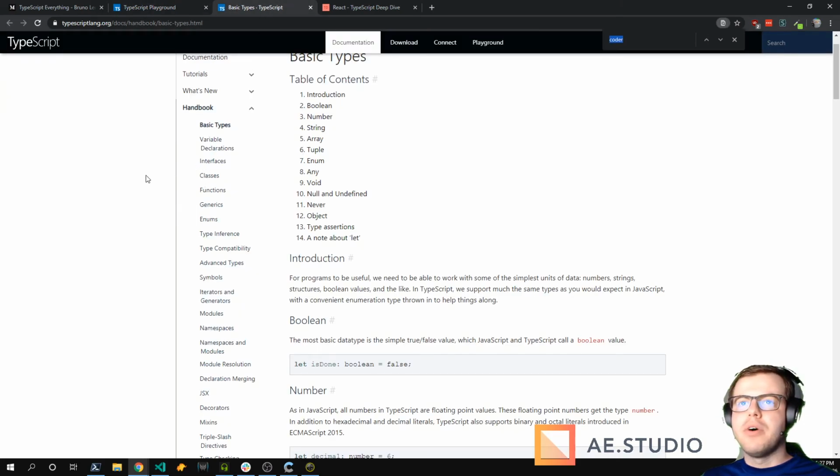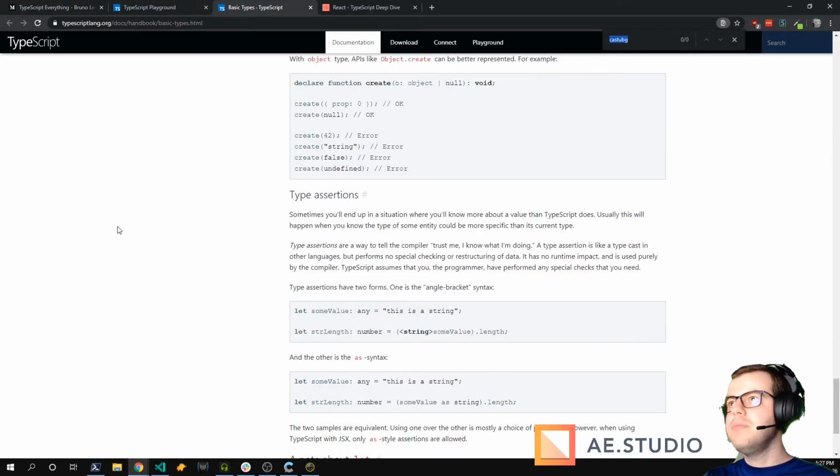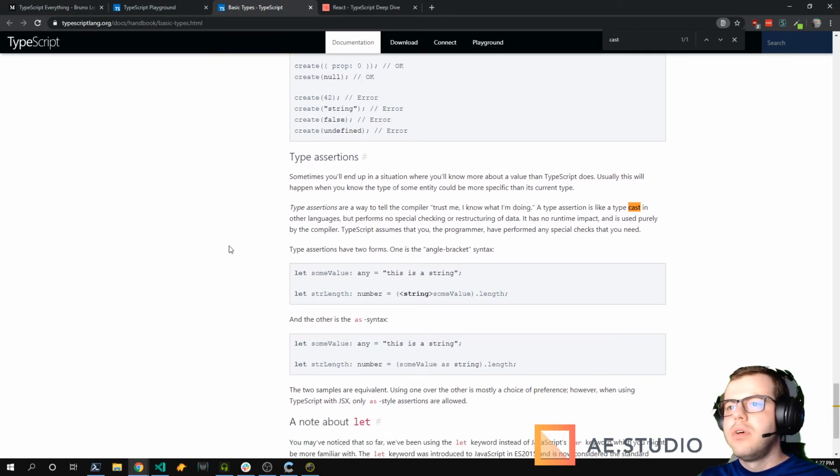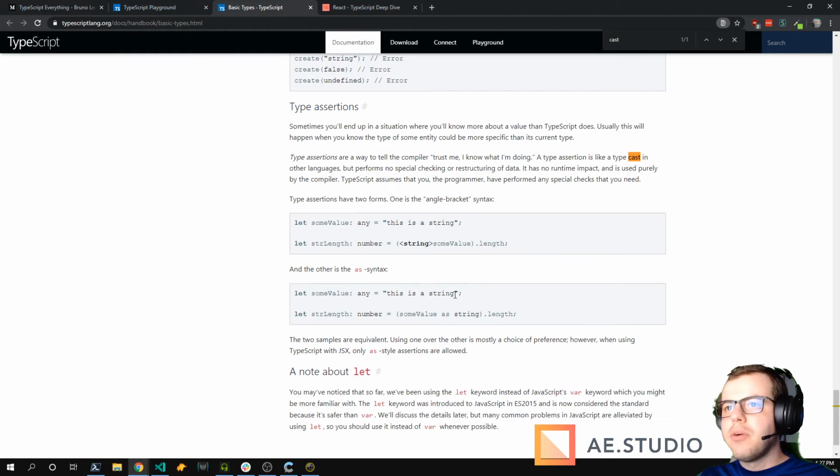Maybe they do talk about casting. Yeah, they talk about casting here. So I guess if you have a variable that is of type any and you want to get the length, you can cast to a string to have autocompletion and get the length.